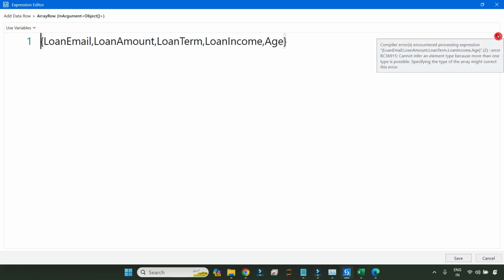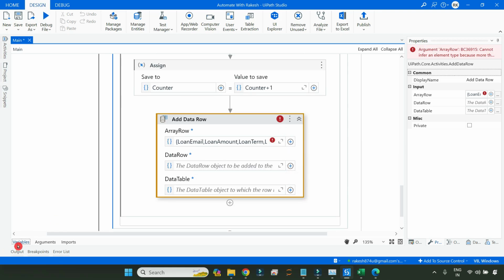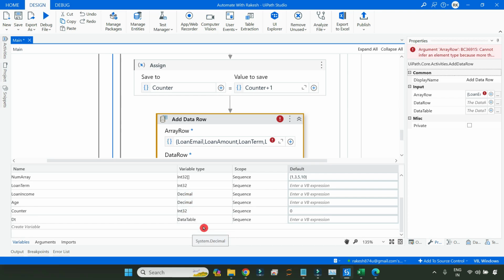Now there is an error. Now tell me why this error is coming. Because some of your variables are decimal, and these are coming as a string. Do you see? The loan amount is a decimal, loan income is a decimal, age is a decimal, right? These are the decimal values.